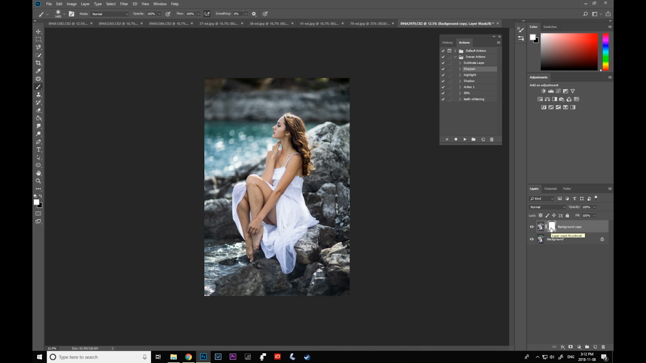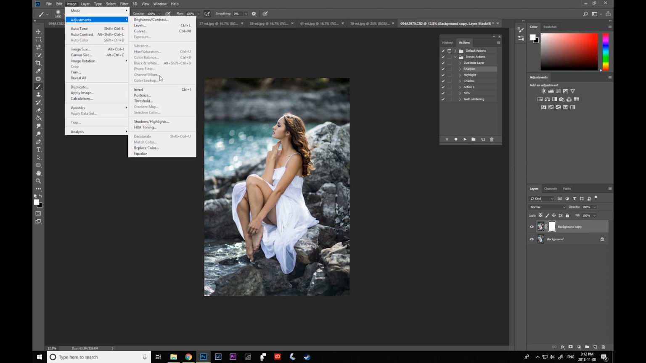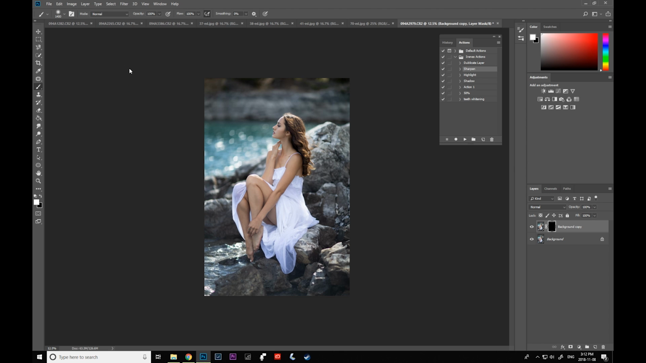Now all I have to do is invert the layer mask. I can go into image, adjustments, and invert. You can also just click Control-I to do that. And now I can take my brush. I'm gonna make it a little bit smaller, and again I'm on soft rounded brush. I'm gonna go ahead and paint what I just did only on top of my model.